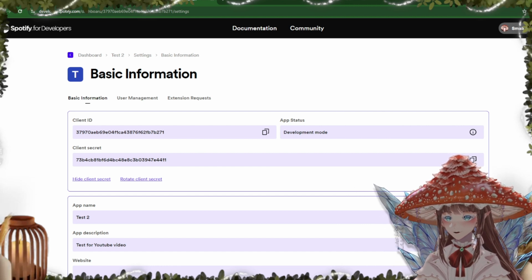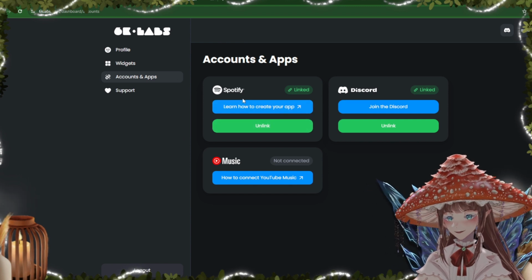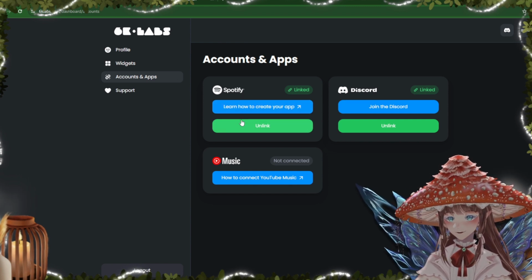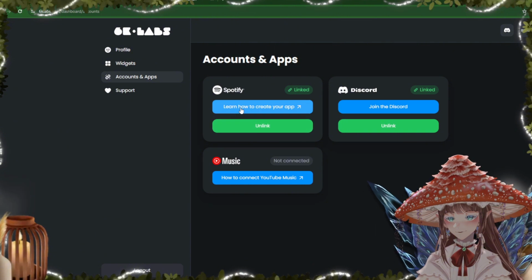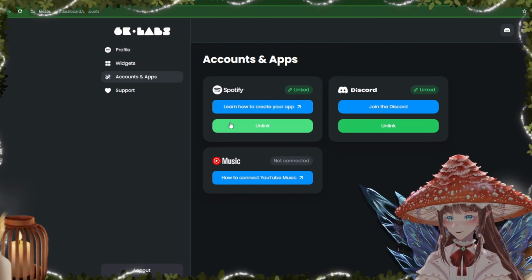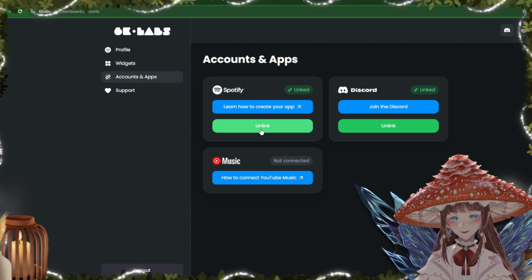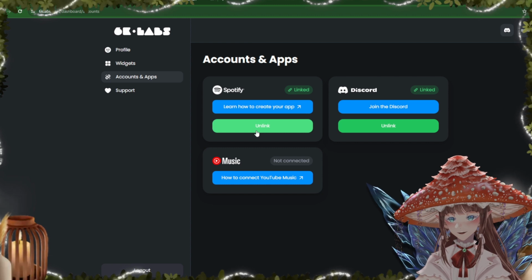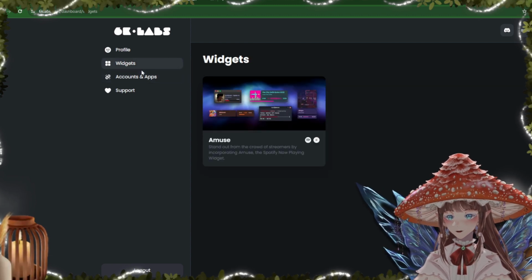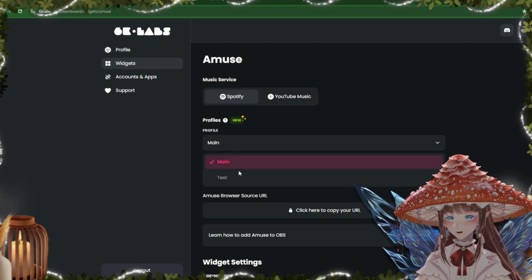So once you have these two, you're gonna go back to this page, and you're gonna put those two in. They're gonna be right here. They'll ask for those two. So the first one will be the client ID up here, and then the secret client will be down here. And then you'll click connect, and it should automatically connect it. Okay? So then you'll go back to widgets, click Amuse, and we'll do test.